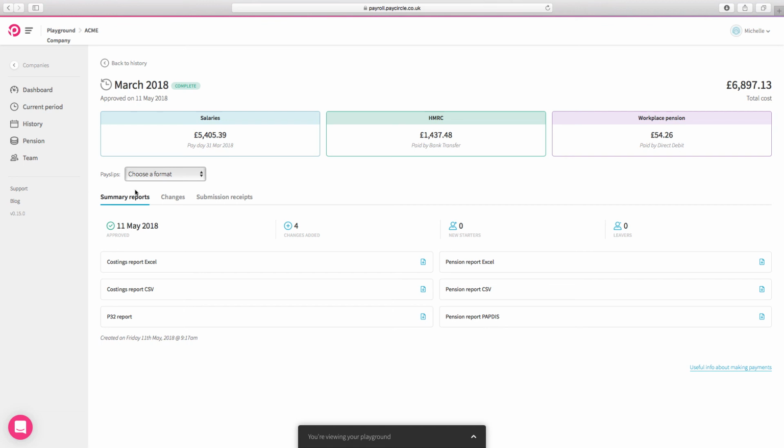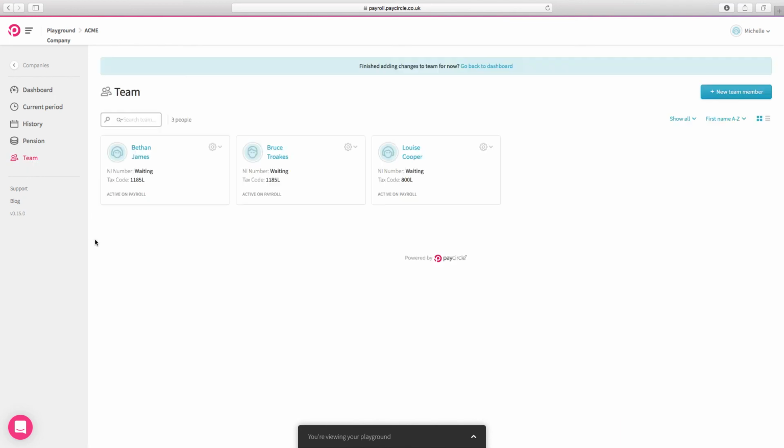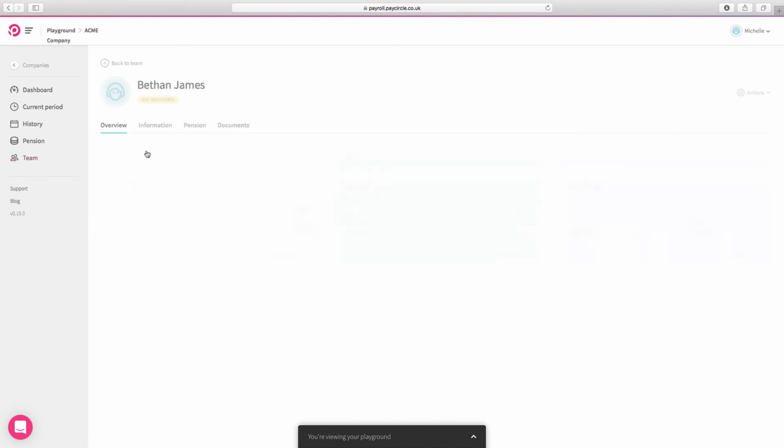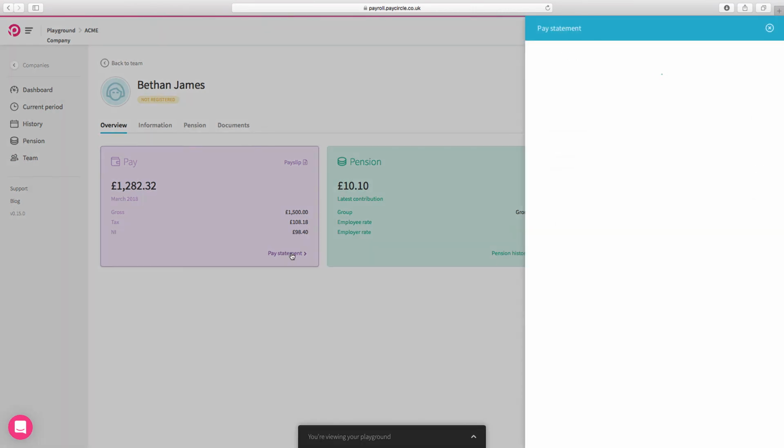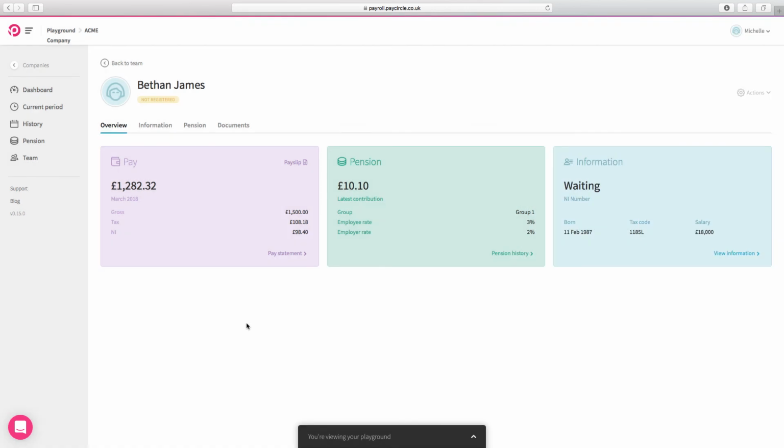And again, if you wanted to just look at individuals, you can do that by going into the team. And again, going into each individual and then looking at their pay here, and you can look at a pay statement. So if you prefer it to do it that way, then you can. It just gives you a very brief overview here of what to pay. Or again, you can just refer to the costings report that will give you that visibility there. So that's what you'll need to get your reports and any visibility on Paycircle.